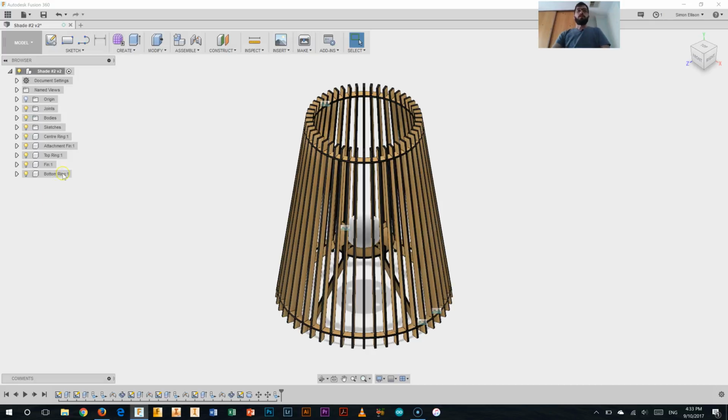Alright, so that's the browser on the left there, and this changes a little bit as you use it. So sometimes things might be sketches and you might make them solid and therefore they become bodies. If we make a body into a component, we then get a different little menu item for it here.